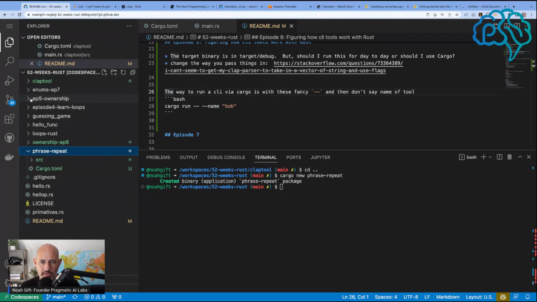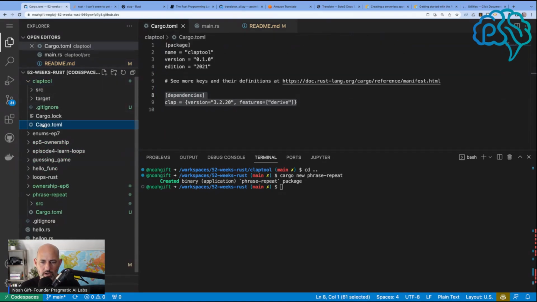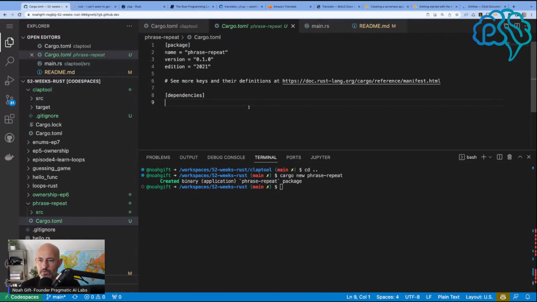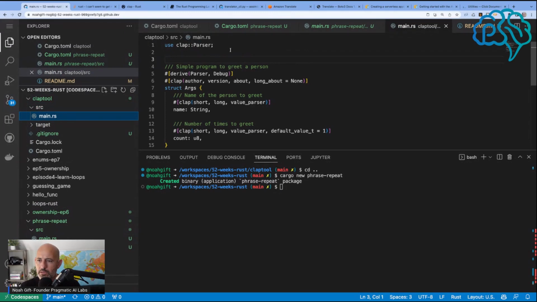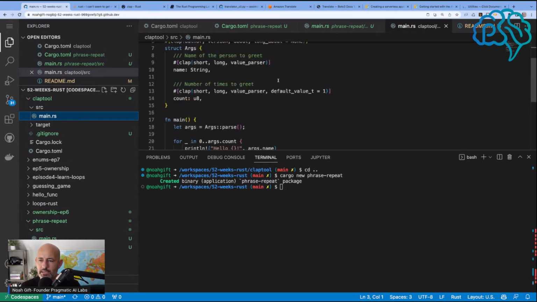I need to copy what I did with clap tool. So where it says cargo toml, I need to grab everything except for phrase repeat. Phrase repeat, that's what I need to change. We'll say phrase repeat like that. So we got that working. And then under the code, we need to look at what I did for code here, which was a simple program to greet a person. I think I can get this now down.